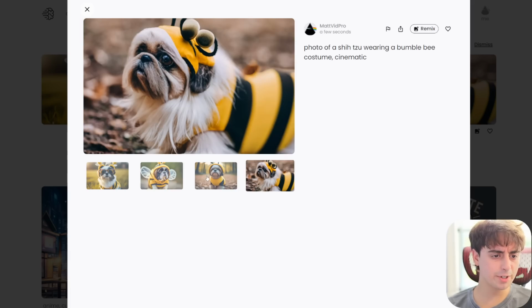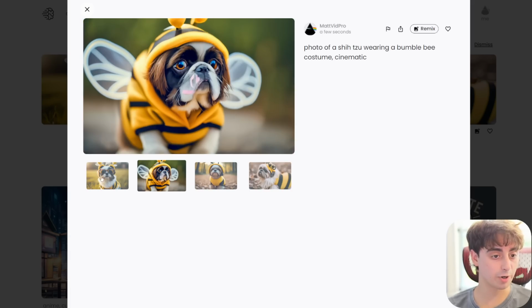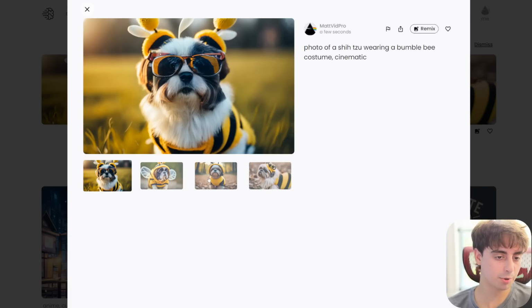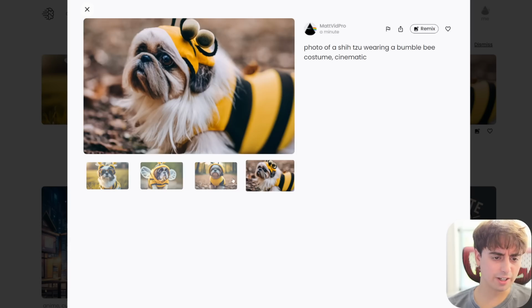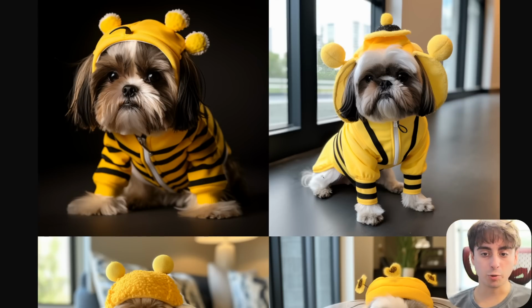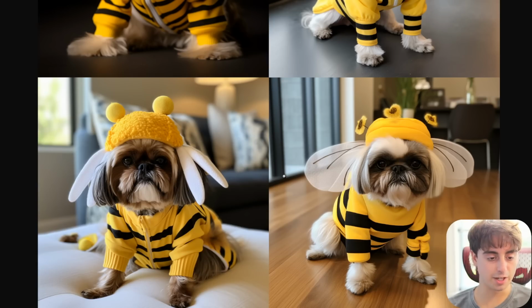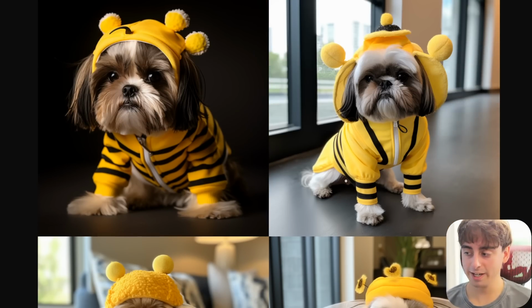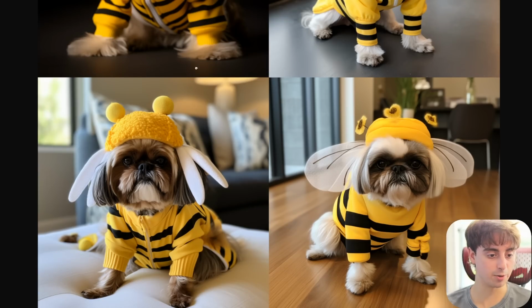While all of these images no doubt are dogs wearing bumblebee costumes, and they look pretty decent, the breed of dog is definitely not consistent with what I specifically asked for. And of course, Midjourney absolutely nails this with completely photorealistic images of the exact breed of dog I was looking for wearing that specific costume. So it crushed it in comparison to Ideogram AI.